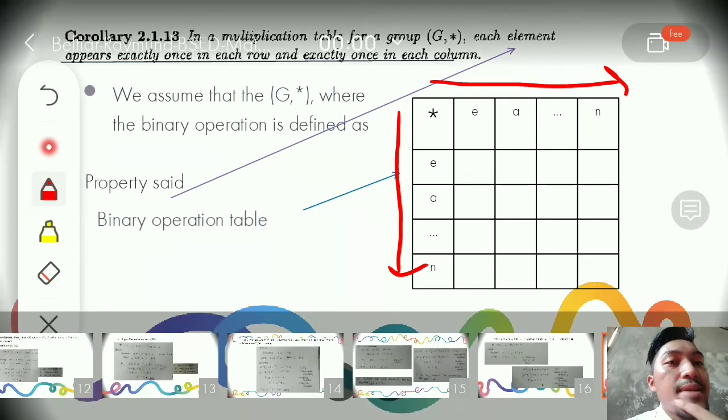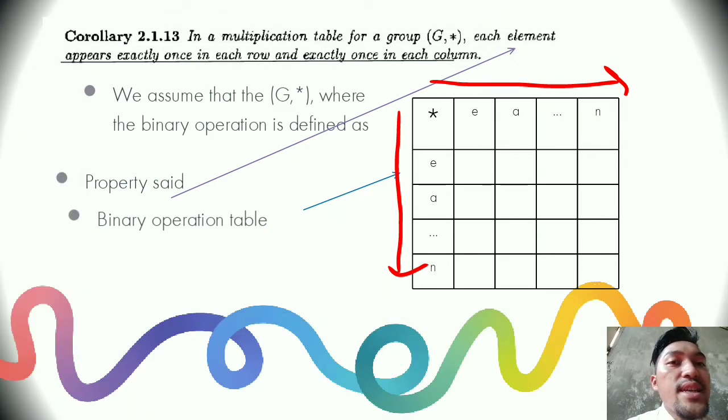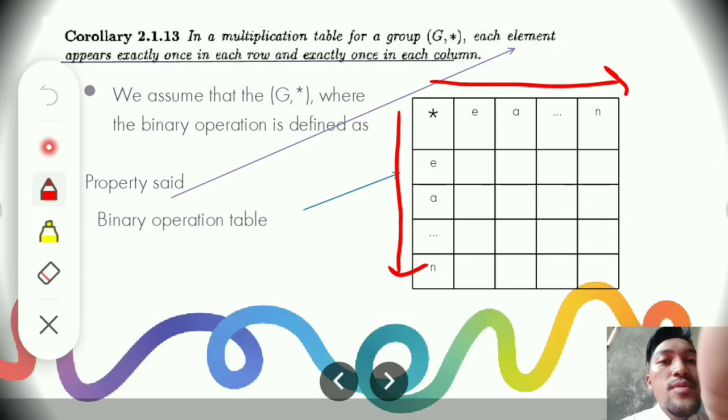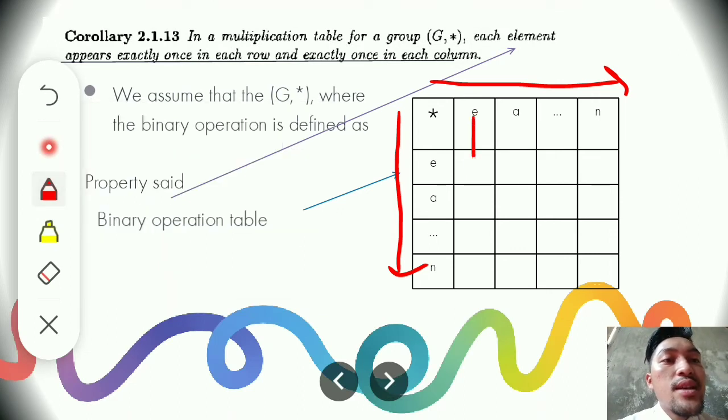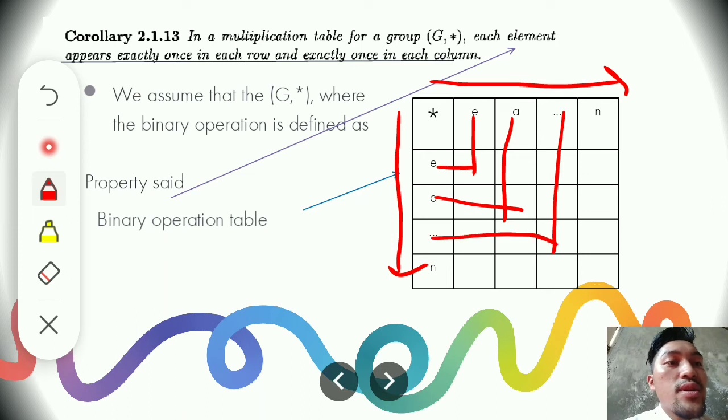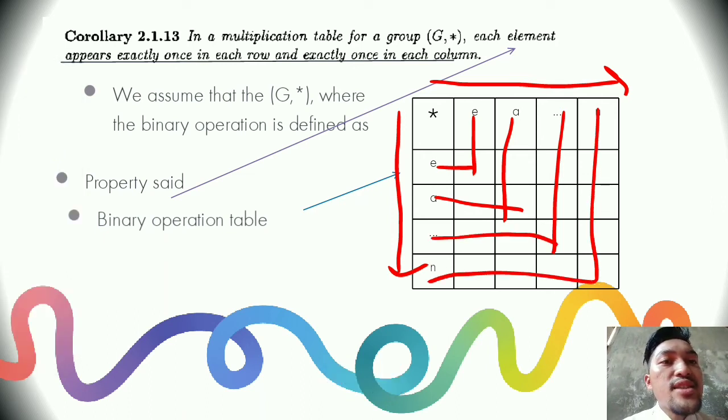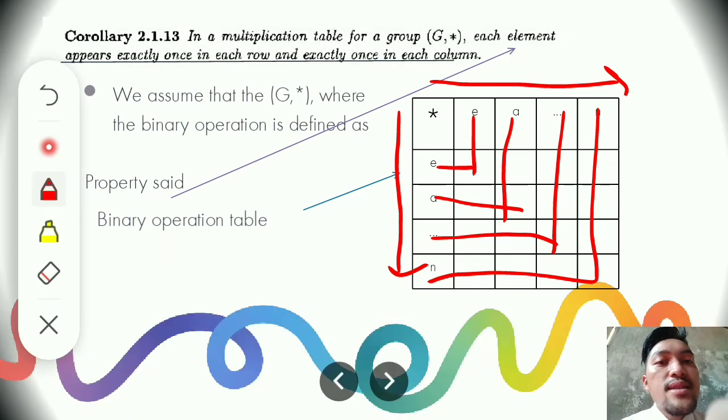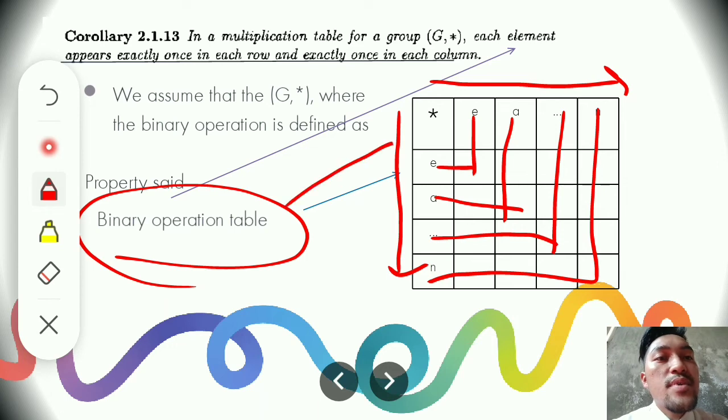All right, the property said each element appears exactly once in each row and exactly once in each column, which is true. So we have here the E and the E, and the A and the A, and so on and so forth, and N. And that is true. And this table can be called the binary operation table. This one, referring to this table.